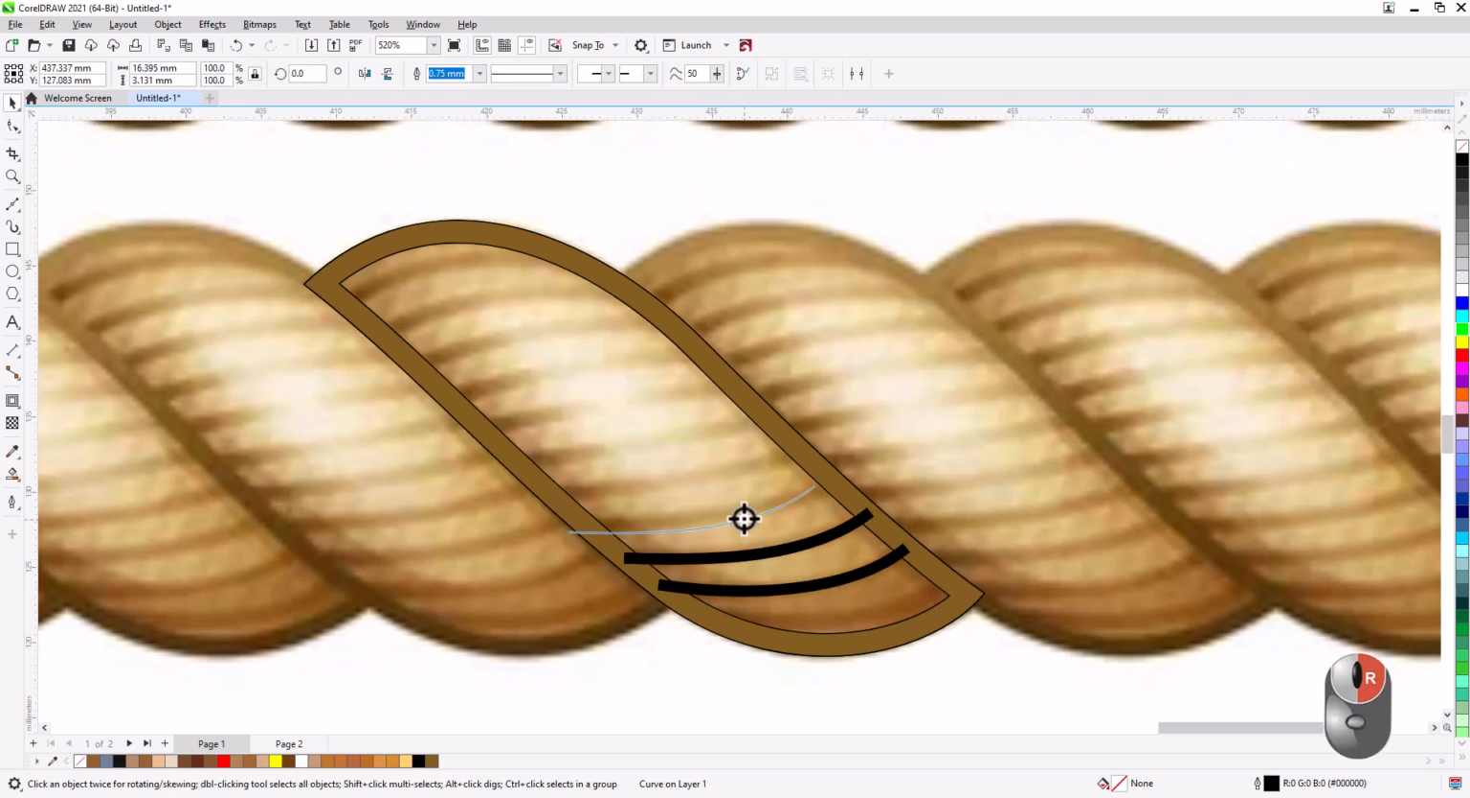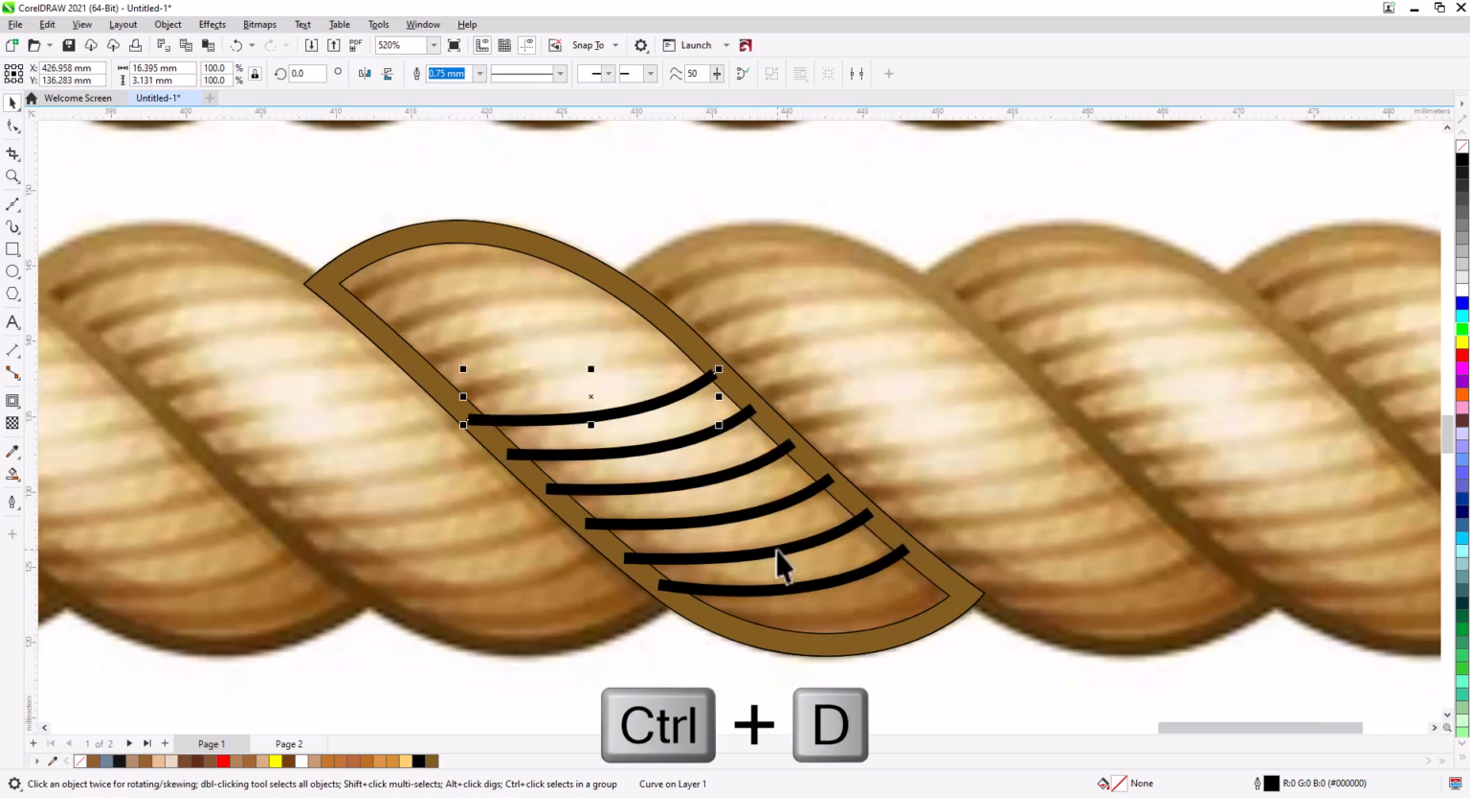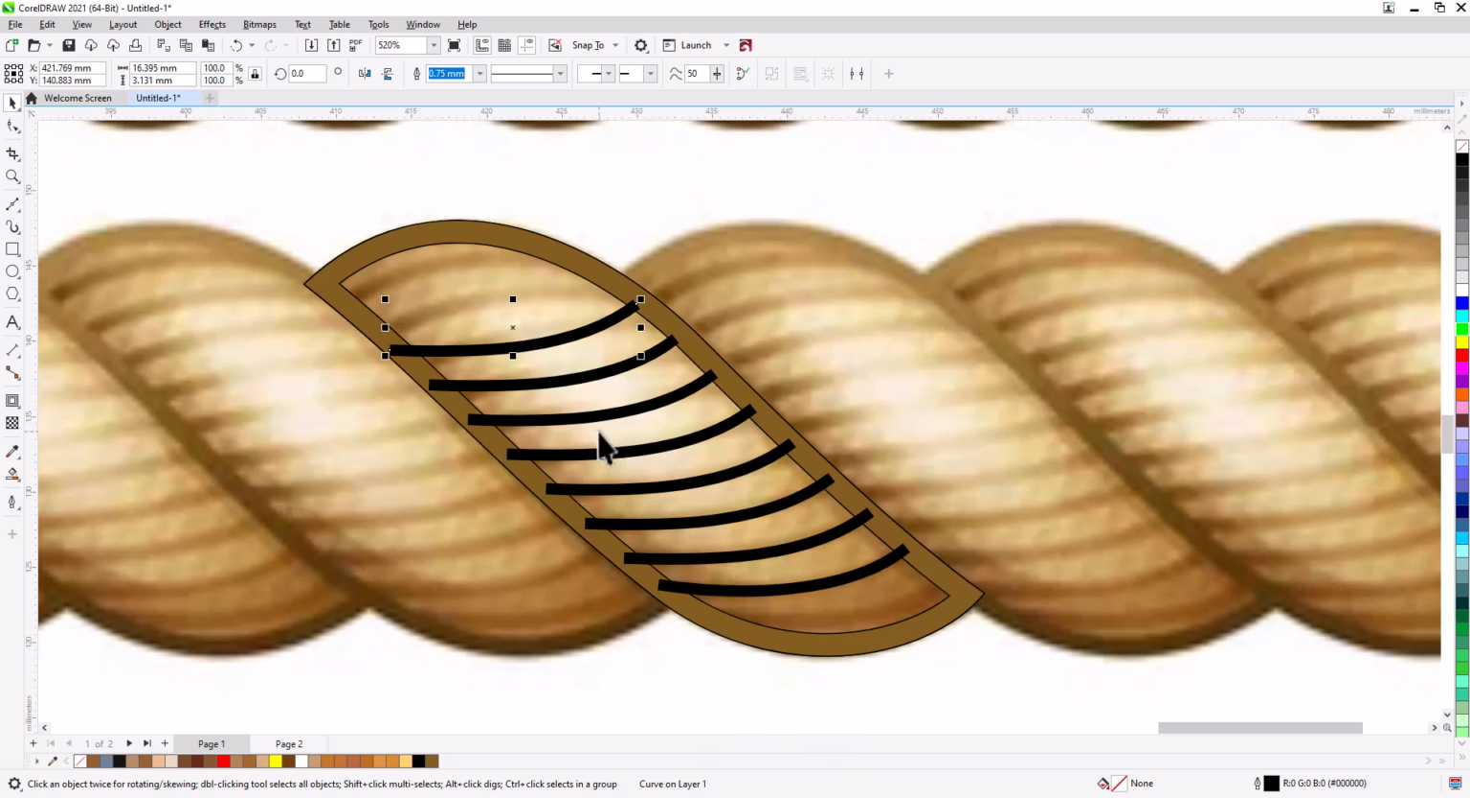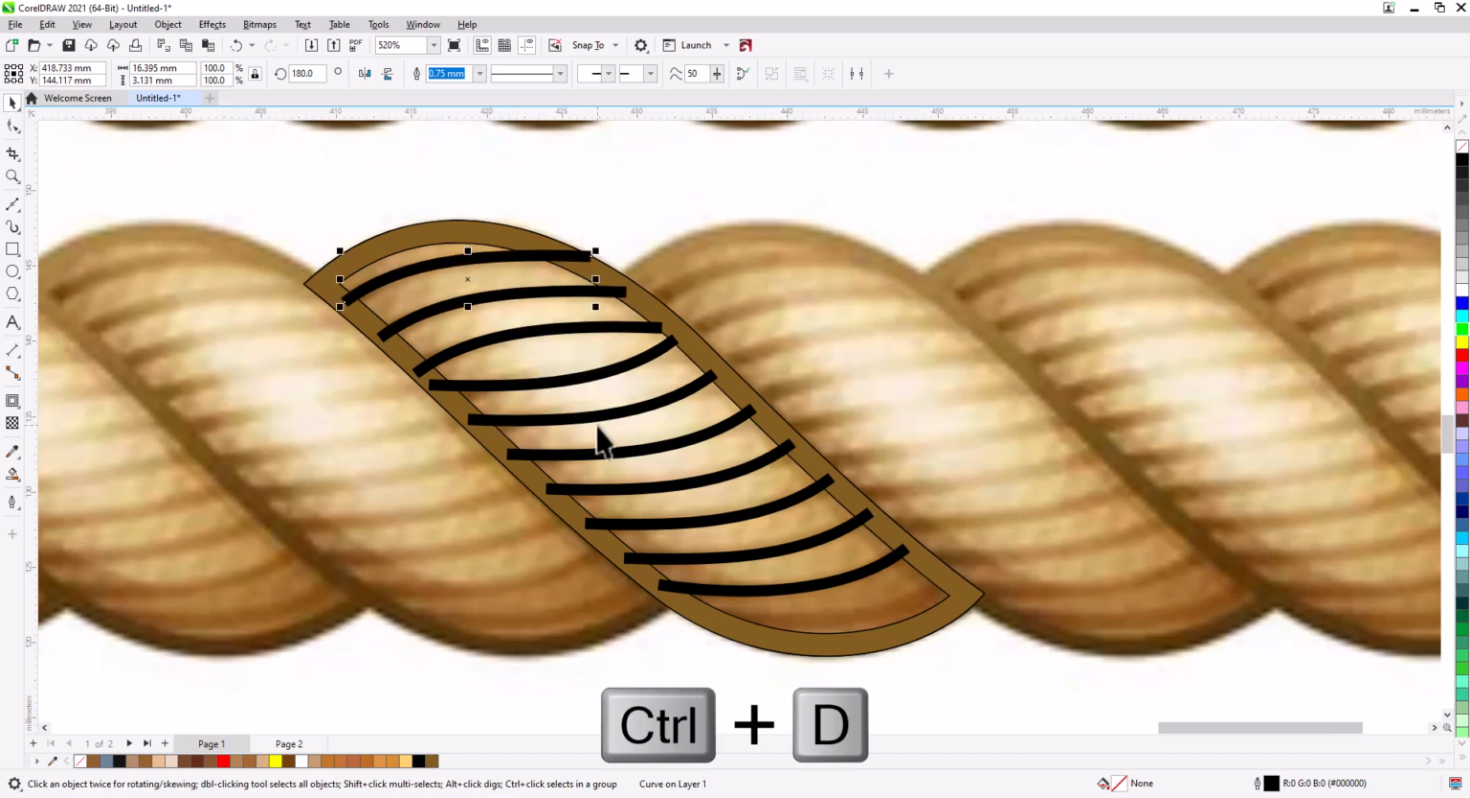Now drag while holding the right mouse button, release and copy here. Ctrl plus D to duplicate. Flip horizontally and vertically, then duplicate to the other side. Drag while holding the right mouse button, release and copy here. Ctrl plus D to duplicate.